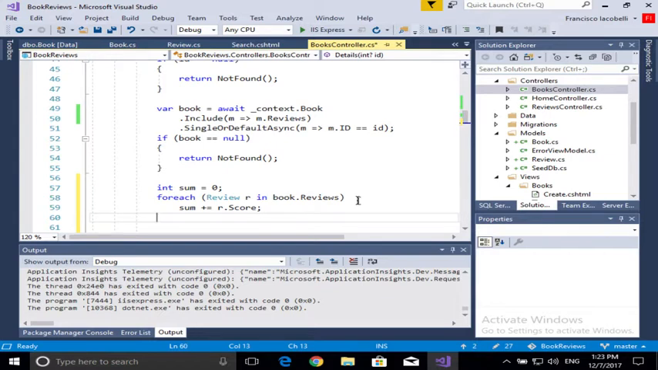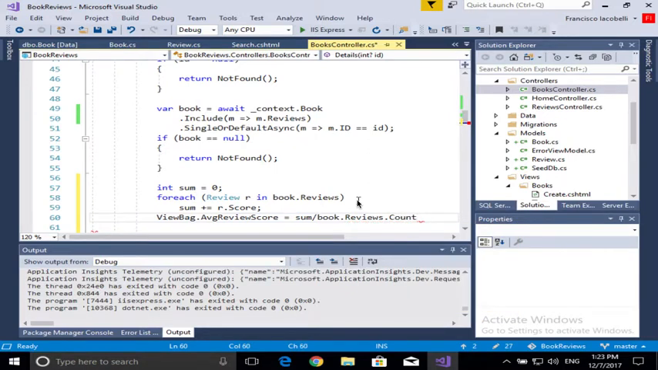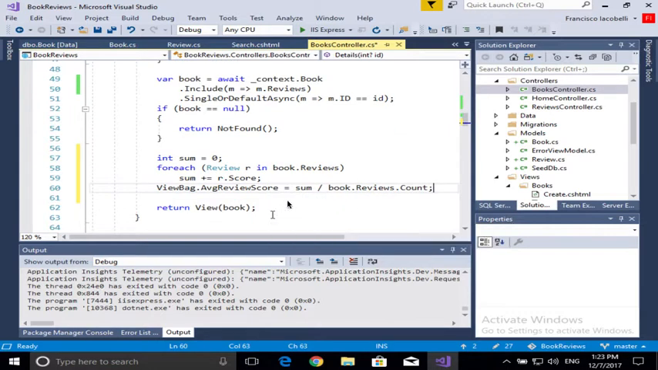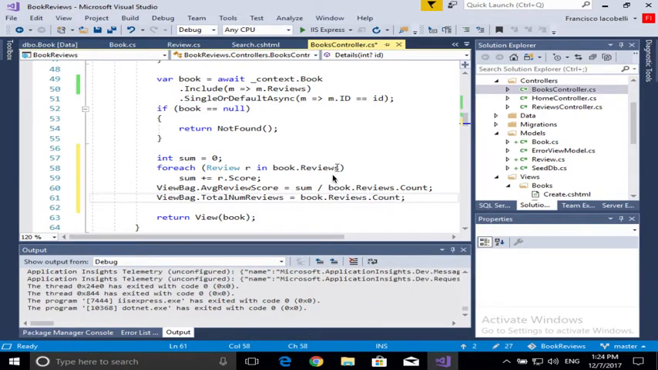I'm going to use the ViewBag to pass data from the controller to the web page. For example, ViewBag, I'm going to create a field AverageReviewScore equals the sum divided by the number of reviews, so book.reviews.count. So I have just added the average review score. And I can also say ViewBag.TotalNumberOfReviews is actually book.reviews.count. So now I have two variables that I can use in my view, and they come from the controller and are here for free.